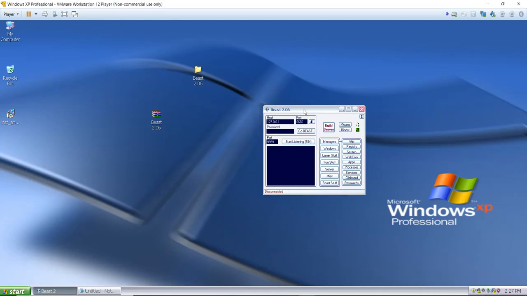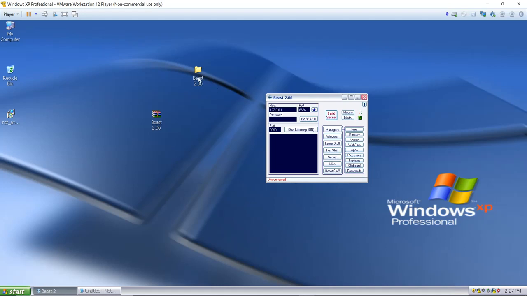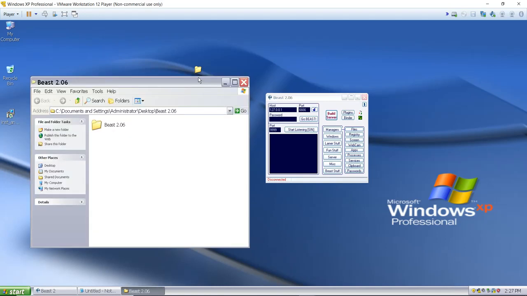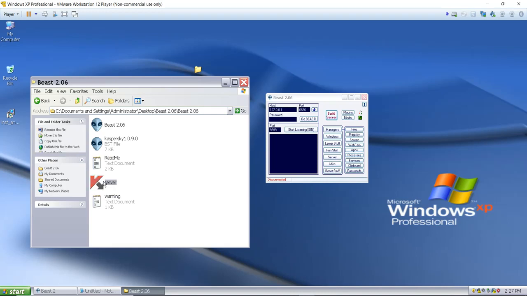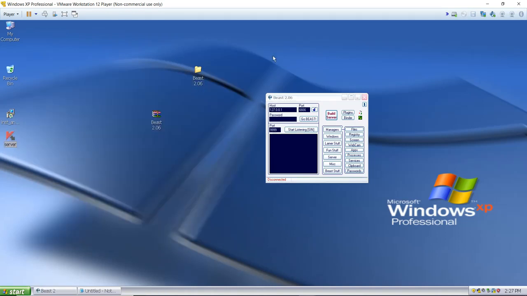Okay, so now let's open the file that we have created, which is by default in the beast folder. Here it is, with the name server. First of all, let me paste it on the desktop. Okay, done. Now let's change the name to Kaspersky version 2.3.0. Okay, and done. Now all we have to do is just transfer this to the victim's computer.